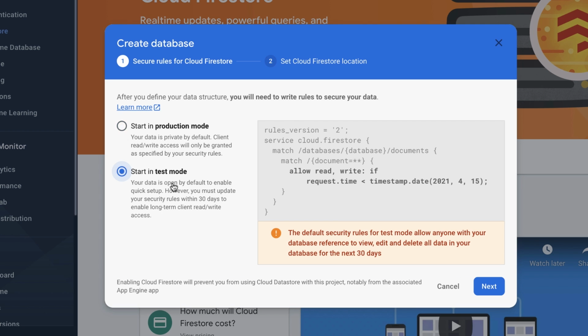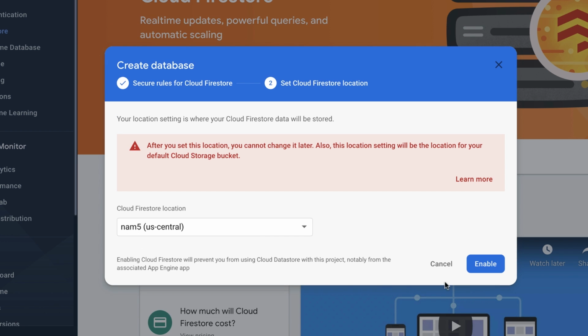Test mode means that anybody out there on the internet could potentially read or write to your database for about 30 days. Now, it probably goes without saying that this is a terrible idea. It is not very secure, and you should make sure that if you start off in test mode, you definitely lock it down later. And in fact, we are going to do that in a later session, so I'm going to start with test mode for now, and I'll click Next.